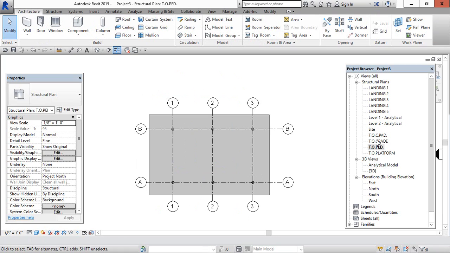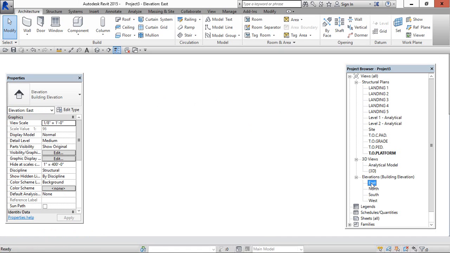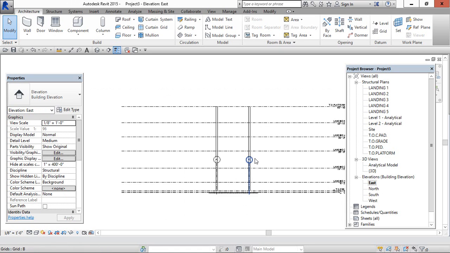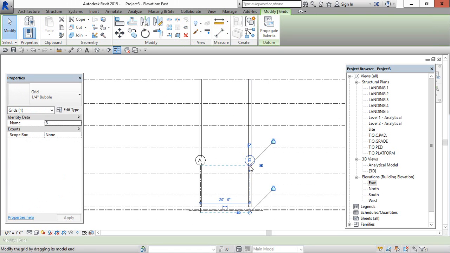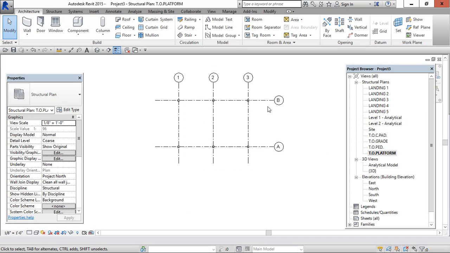Now we can place beams at landing, top of platform. Here we can place the beams. Here the grids are not visible, so check any other than northeast. See, we have it here, so this we need to pull up. Now come to platform. Now it is visible.